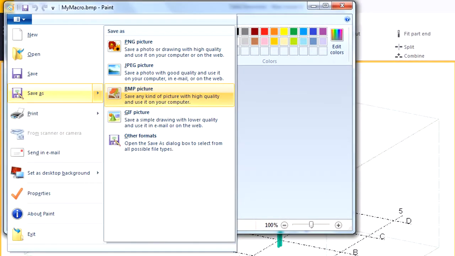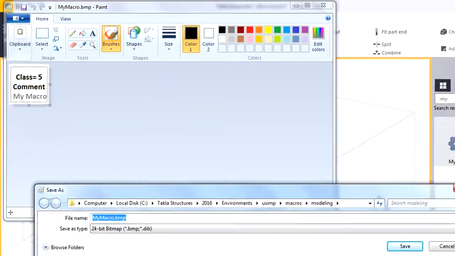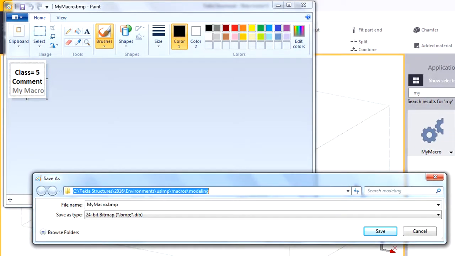Let's save it. You need to save your image in the BMP picture type only, not the PNG or JPEG. You need to only save it in the BMP image. Okay. Here you need to save your image at this path: C, Tekla Structures, 2016, environment, USIMP, macro, modeling.